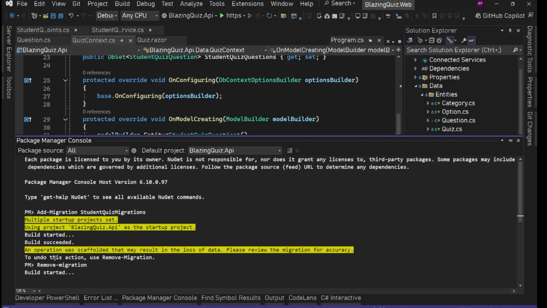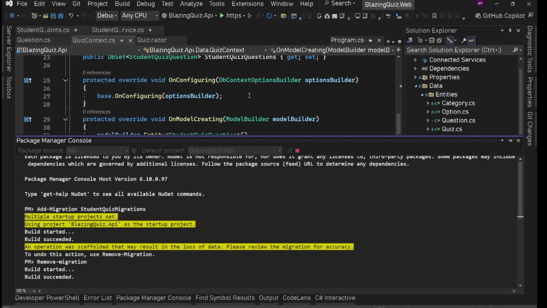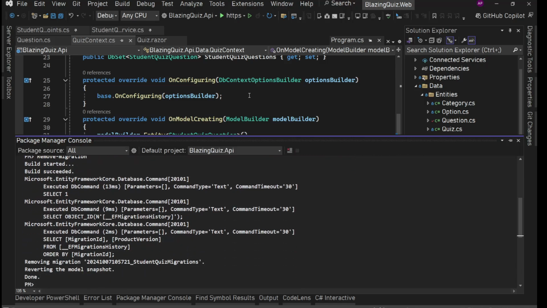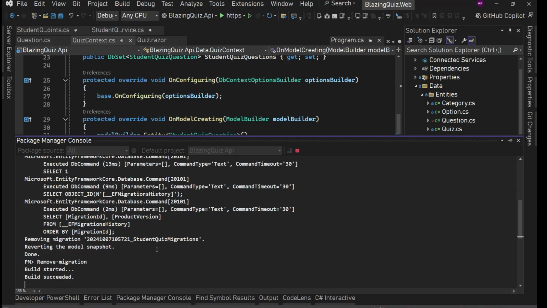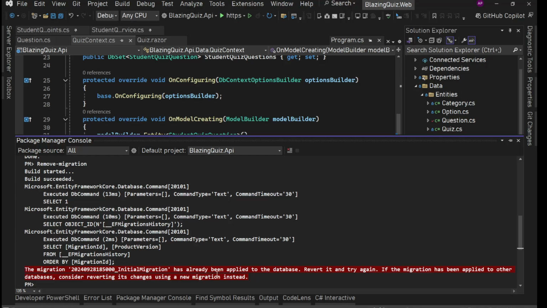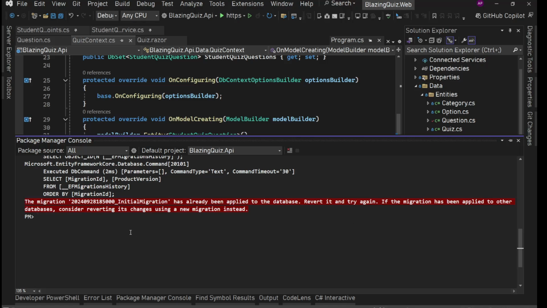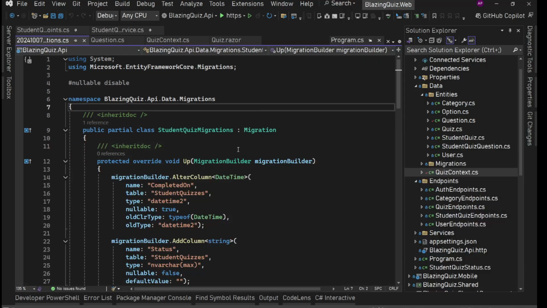You don't need to do this remove migration after doing all this, because when you first run this application, it will have the fresh migrations, it will not have that thing, so it will work without using these remove migrations. Remove migration, we'll keep on removing the migrations until we get this has already been applied, so we are good. Now we'll add migration again. Let's say student quiz migrations. Now it should generate a new migration. So whatever migrations are already run on the database, after that it will have these migrations.